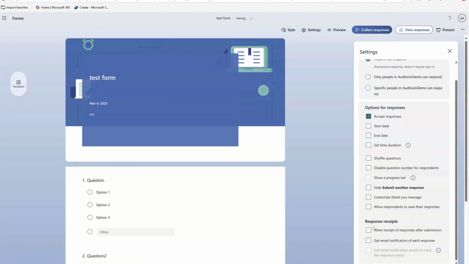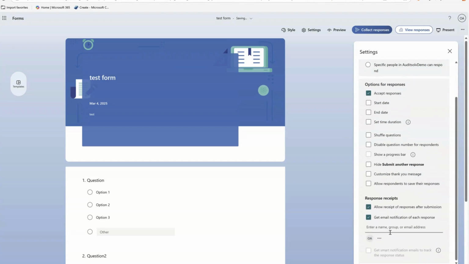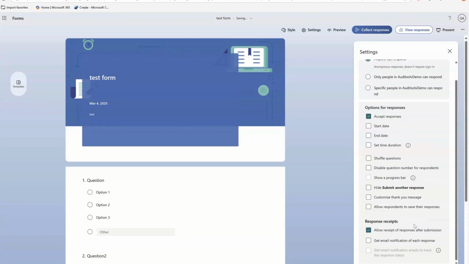And down at the bottom, response receipts. So I can select this and it'll provide a receipt of the responses so that the person who did the quiz can see what they selected. They can get an email notification for each response. That would be me. So if I select this and somebody responds, or a group, I can add other people as well. We will get a notification each time somebody responds to this, or not, because if it's a big one that's going public, that could be a lot of responses.